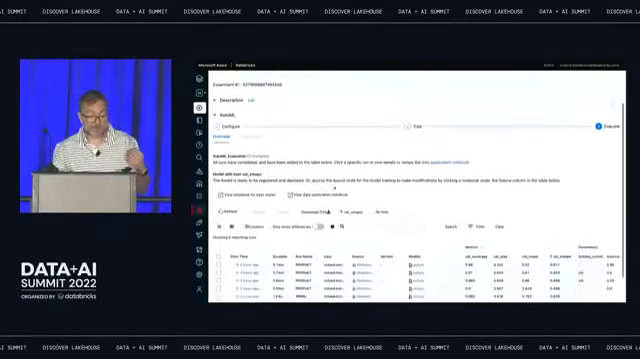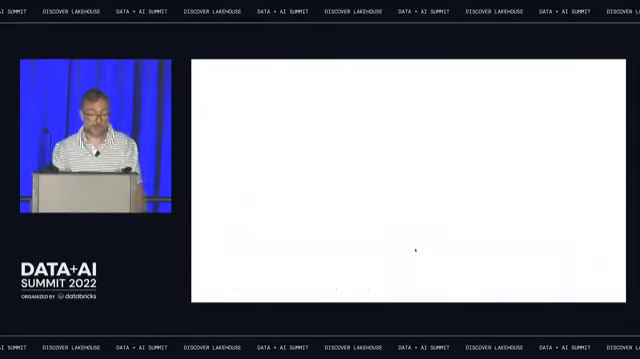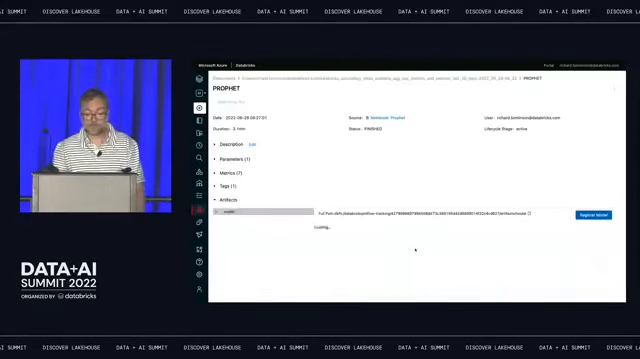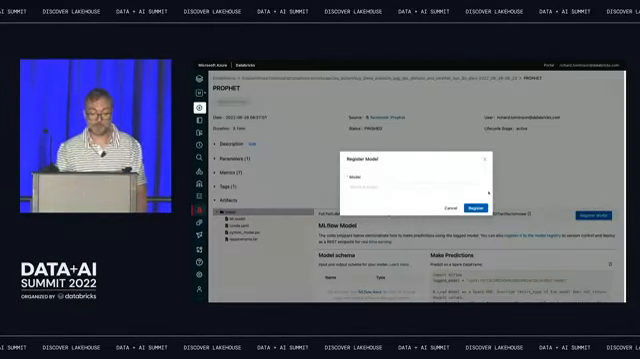What I would want to do in reality now is, if I like that model, and let's say I've customized it, I want to put it live. I want to deploy it. And to do that, it's pretty straightforward. I just click on the model. And the first thing I need to do is register it into the MLflow registry. So I just click register model.